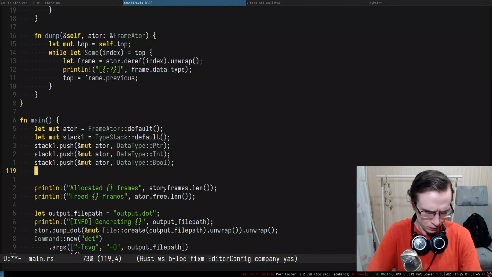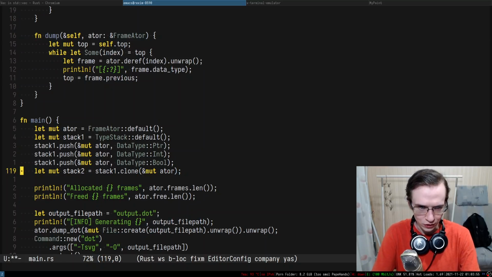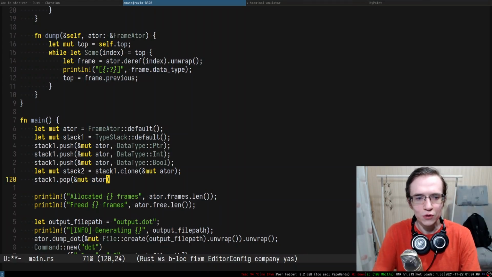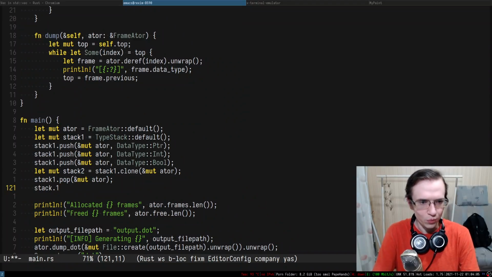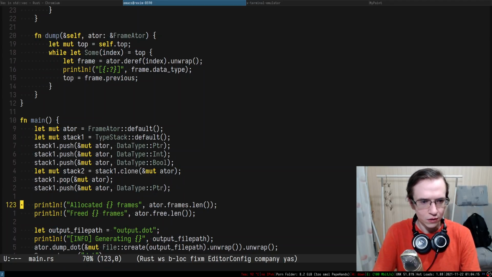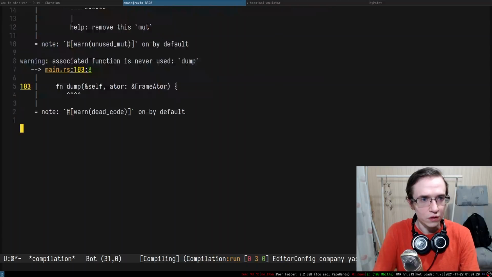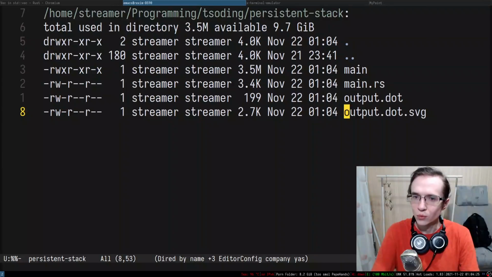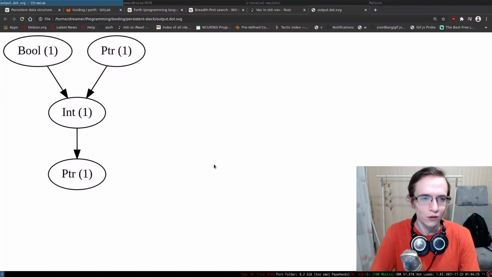Okay, so we have stack 1. Then I want to do stack 2, and I'm going to do it like this. I'm going to clone using the allocator, so you can only clone it by using that allocator. Then we do stack 1 pop mutable eta, and then stack 1 push mutable eta data type pointer. Okay, this information is useless. Anything else we need to have in here? Let's try to call this entire thing, and we have the SVG generated. Let's take a look.